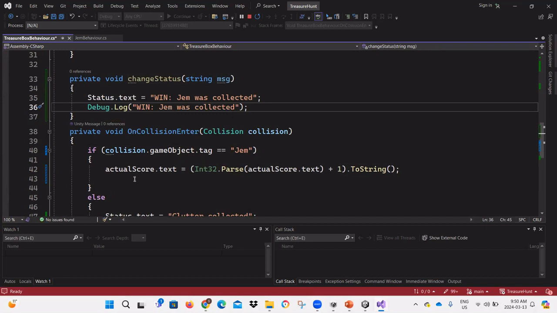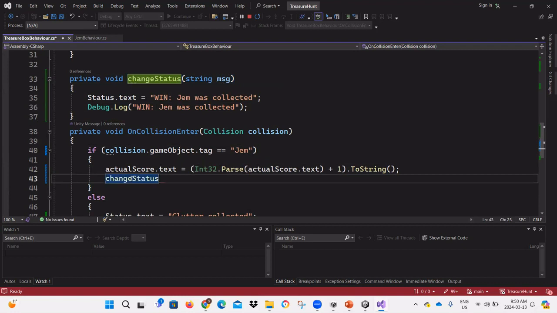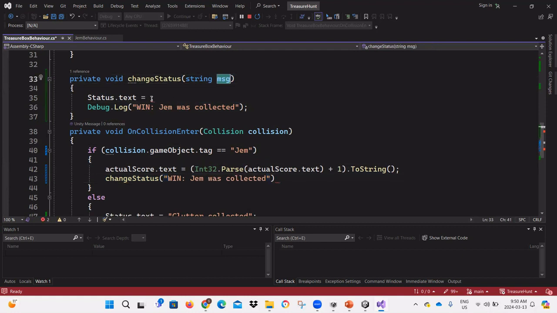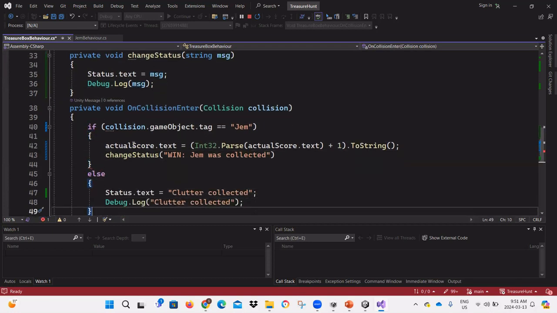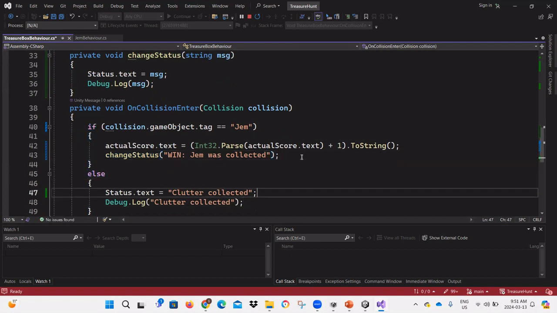So instead of repeating the lines, I'm going to put them in a function. And here, I'm going to call this function with the message I want to change the status to. So that's also a good design because we don't want to repeat ourselves, right? So we can refactor these two lines of code that repeated in the two branches. And then I just refactored them into a function so that I don't have to repeat the code.